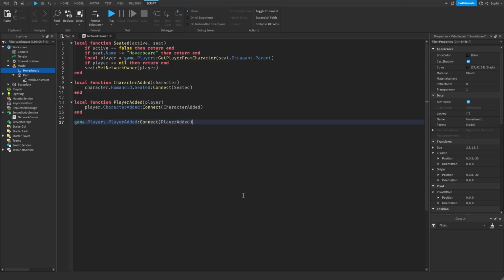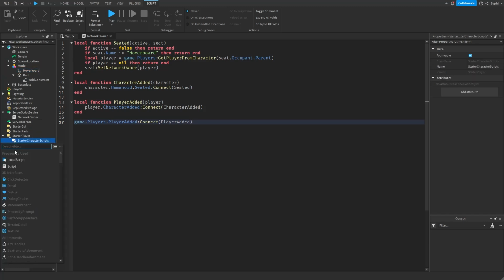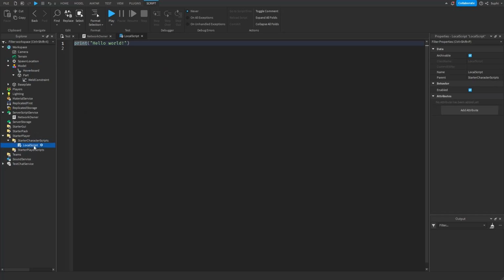Okay, so now that we've finished the network owner script, let's now create a local script that's going to control the hoverboard once we receive network ownership. So inside of StarterPlayer and StarterCharacterScripts, I'm going to create a local script, and I'm going to name this script hoverboard.